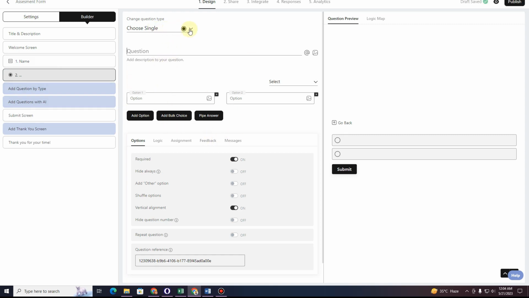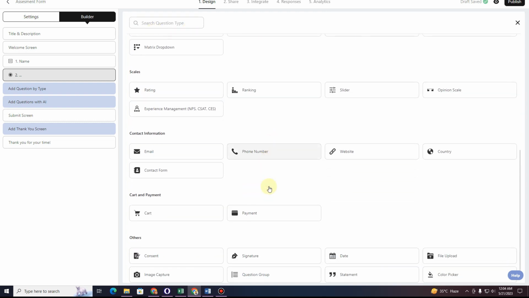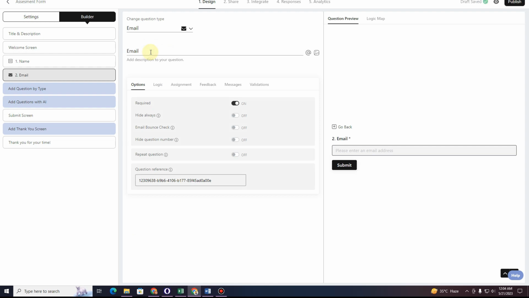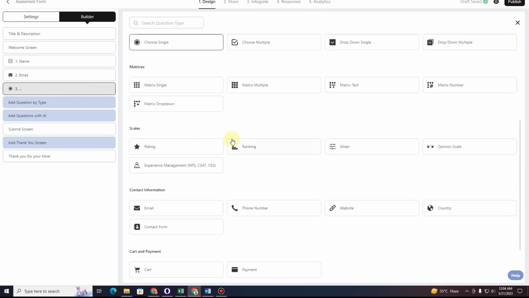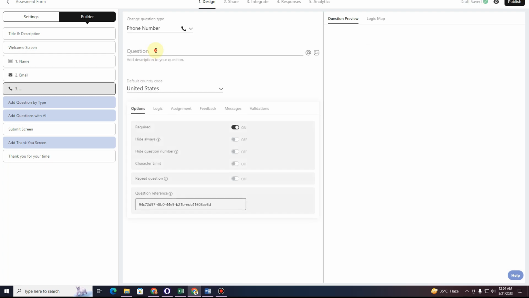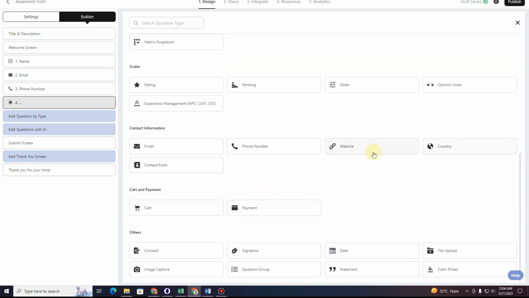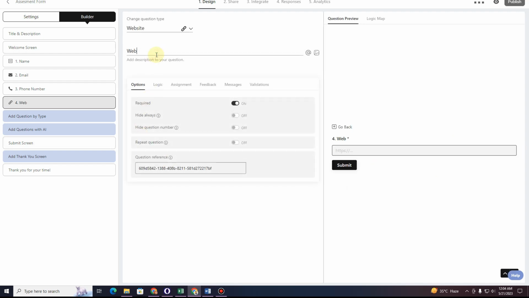Now what you can do is choose your field from here. This time I want to choose an email field, and for the label of this field I will insert email. Now in order to insert more fields, do the same process. This time I want to include a phone number field, and after that we can insert a website field as well.